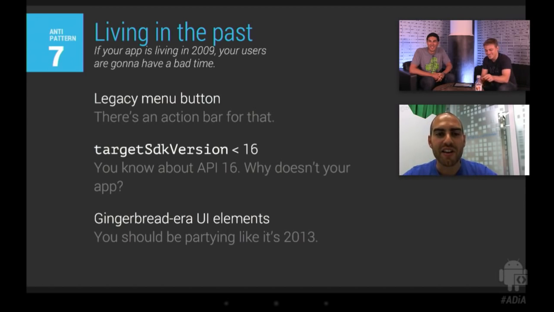Sorry, right. So the first point I want to make about this is the menu button of shame, or the legacy menu button. There's very little excuse. All of these points we've got on the slide right here generally point towards the fact that you're not updating your application to move with the latest.